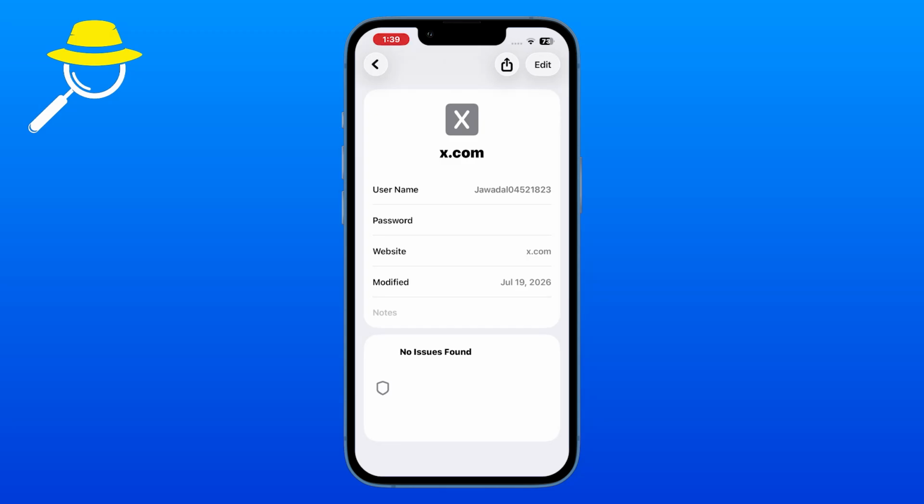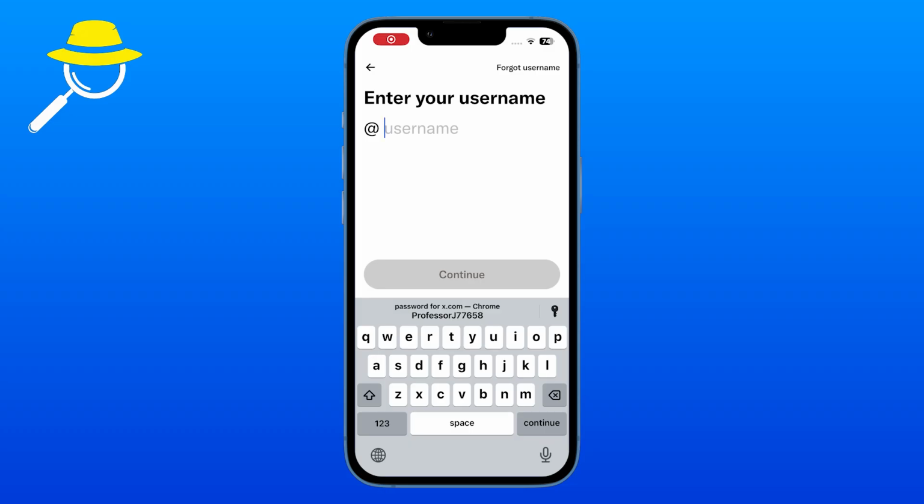Here's how to find a forgotten username in Twitter or X. So if you can't remember your X or Twitter username, I'll show you a few different ways to find it. The first method is to select Forgot Username from the top right corner.